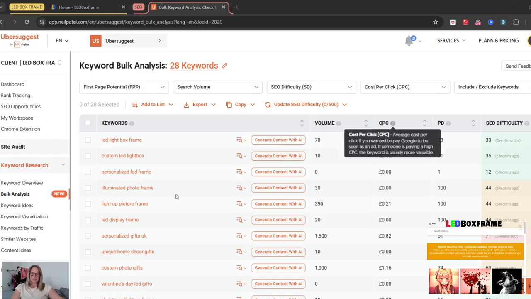Next is CPC. What does CPC mean? Cost per click. CPC is the average cost per click if you wanted to pay Google to be seen as an ad. And if someone is paying a high CPC, the keyword is usually more valuable.